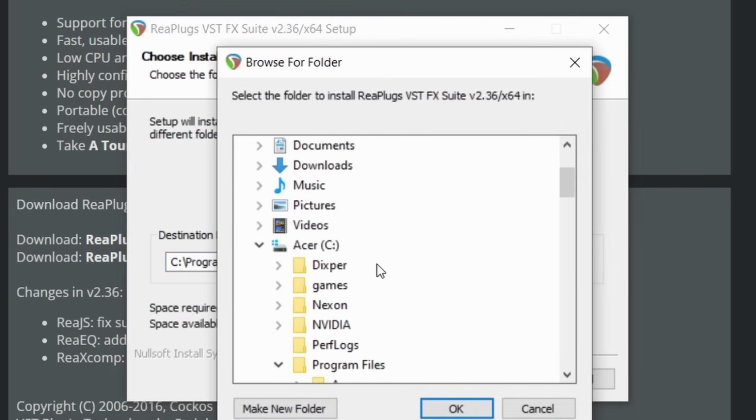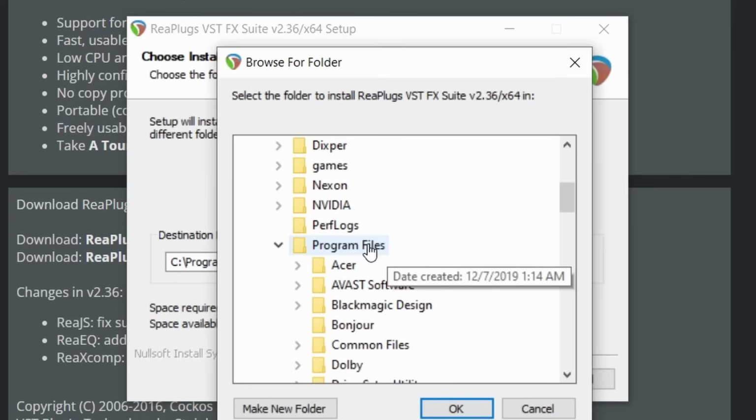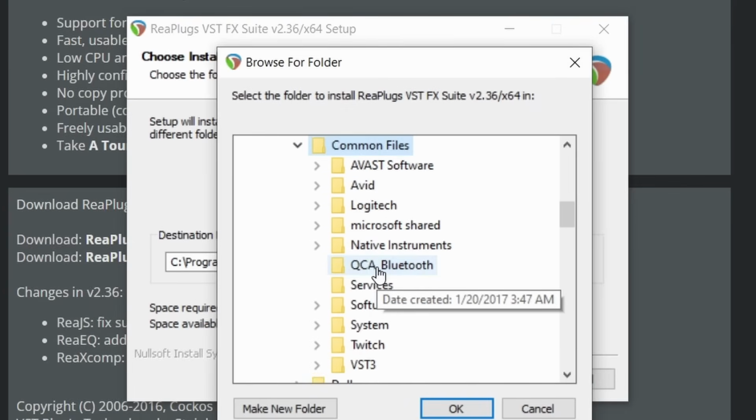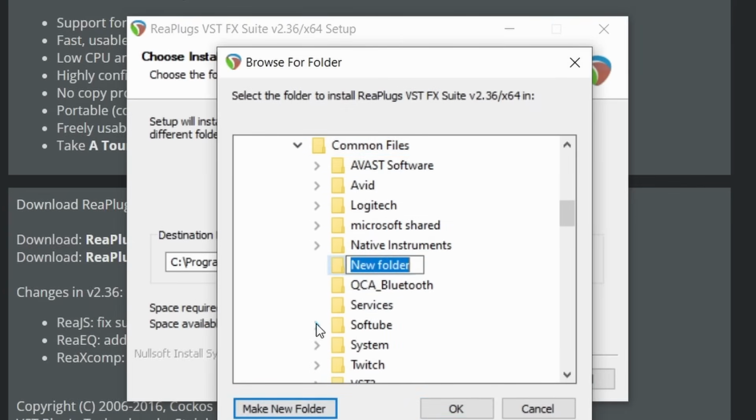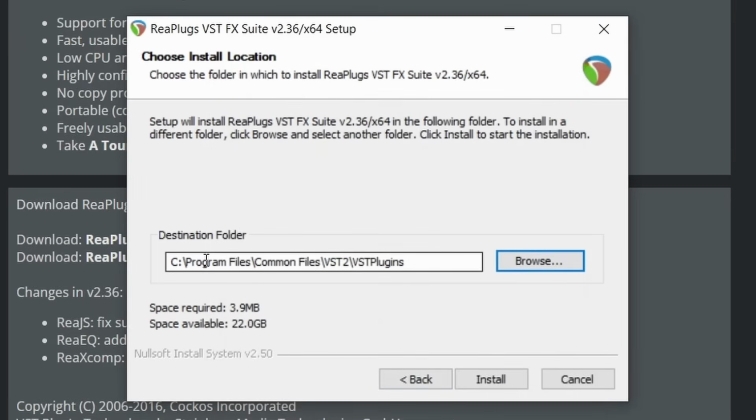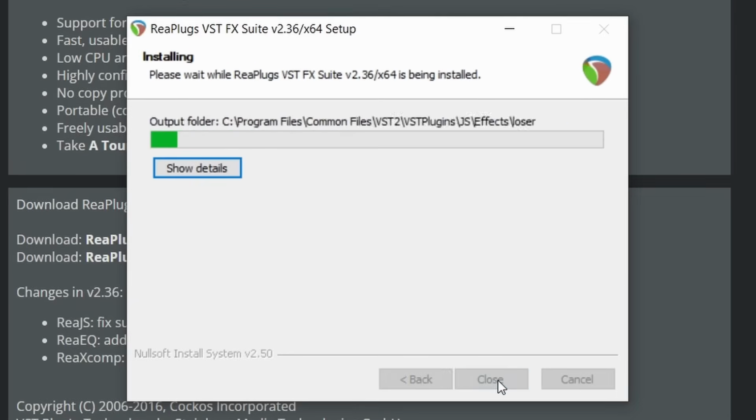We're going to click browse, we're going to go down to our C drive, and then we're going to go to program files, and then we're going to go to common files, and then once we've clicked on common files, we're going to make a new folder and call it VST2. Then we're going to hit OK. And now you can see program files, C drive, common files, VST2, VST plugins. That's where you want it to be, so it'll show up in OBS Studio. Then we're going to click install and hit close.